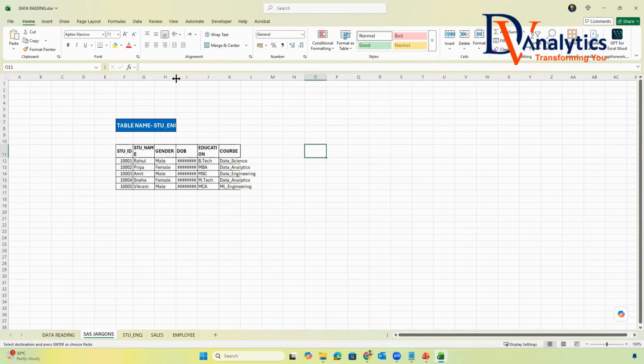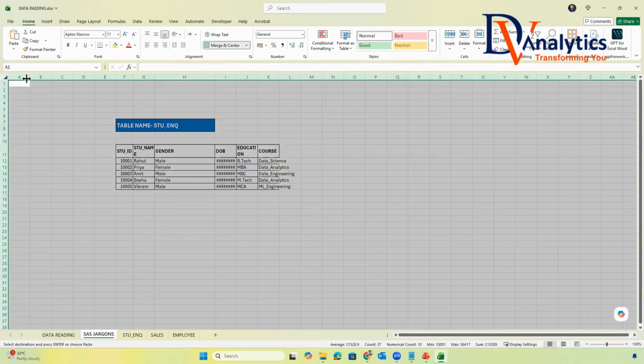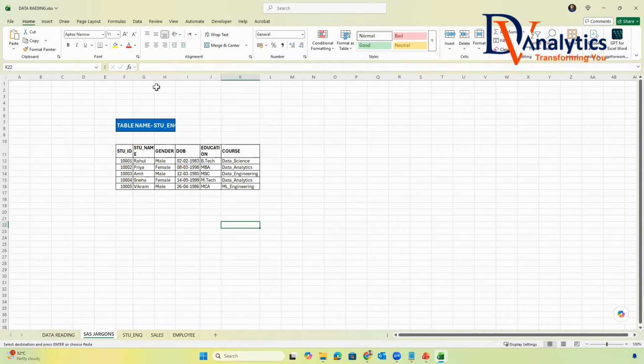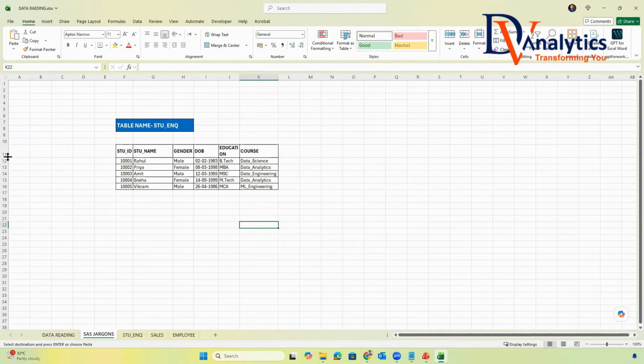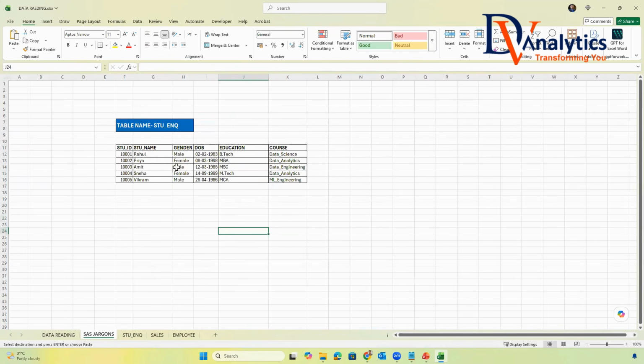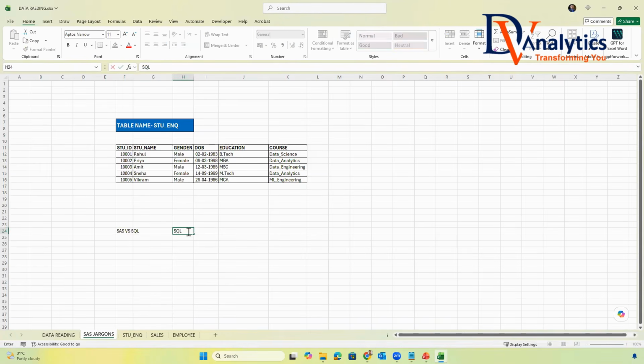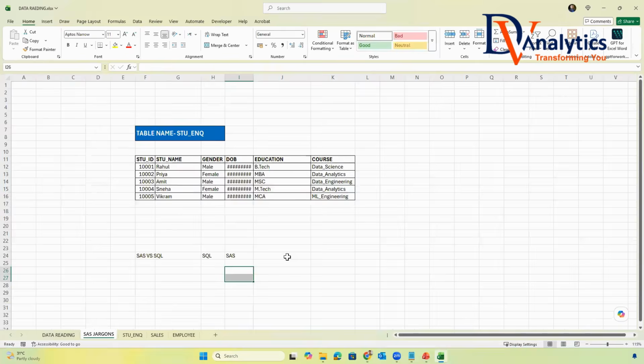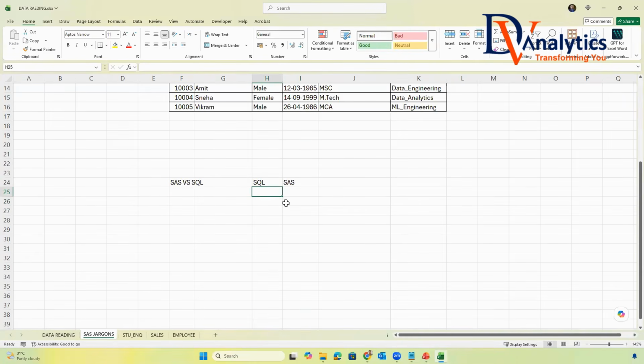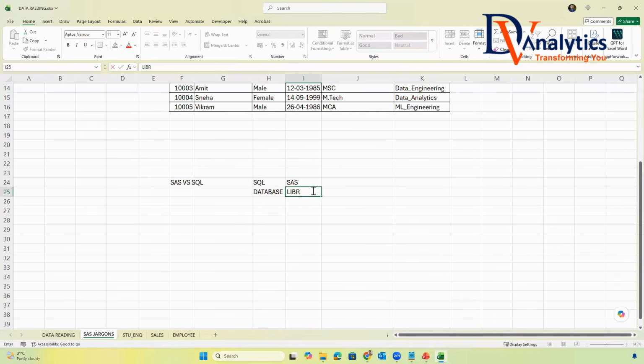So what is it saying here? There is a table. Let me expand the table so that you can read this properly. Done. Okay. This is my table. Now, in SAS versus SQL, what we call things. Let's say in SQL and in SAS, the difference. Now the difference is that in SQL we call this a database where you keep your tables. But in SAS we call it a library. In SQL we call this a table. In SAS we call this a dataset.